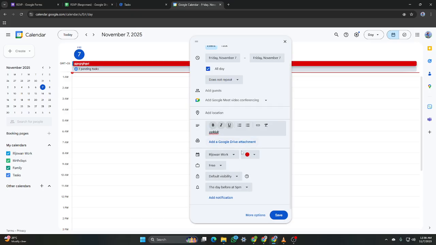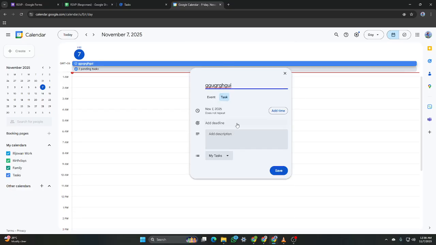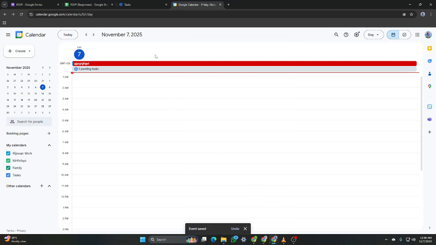Once you save it, your task or event will now appear in that color, helping you visually separate your priorities and categories at a glance. And that's it. A quick and simple way to color code your Google Tasks using Google Calendar. Try it out today. It's a total game changer for staying organized.